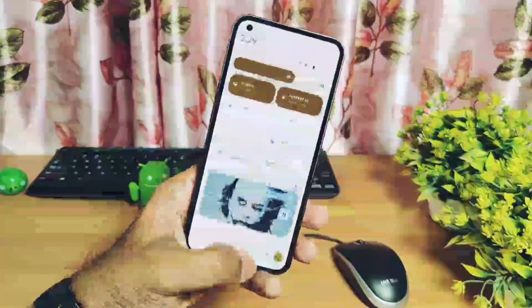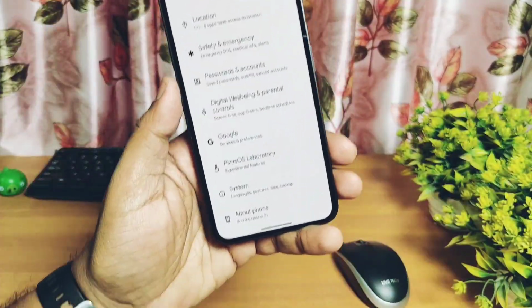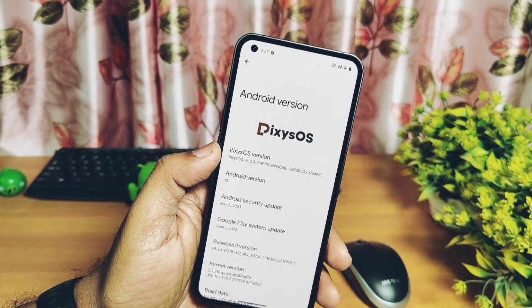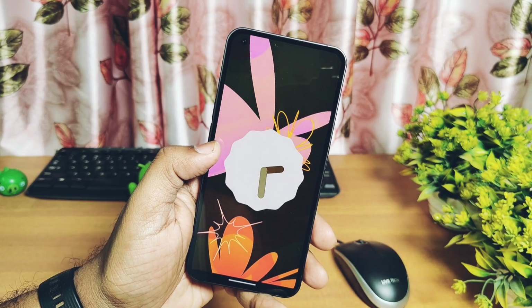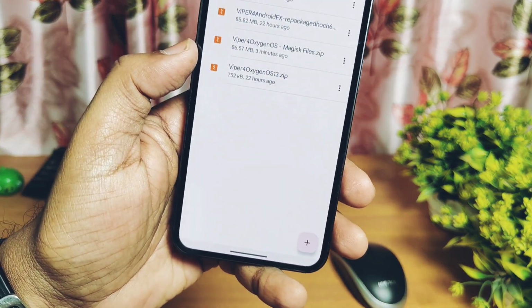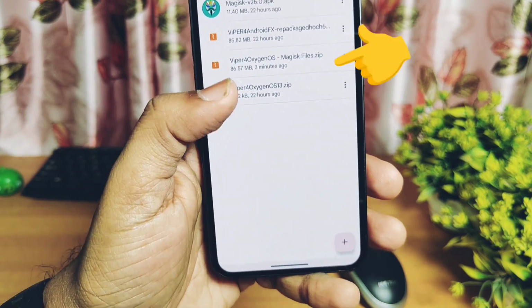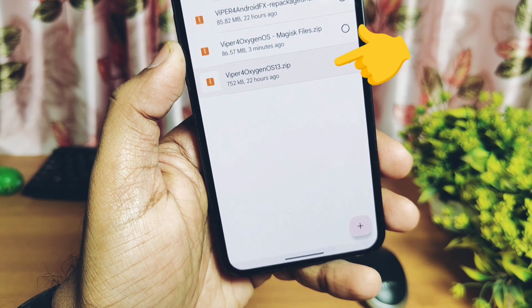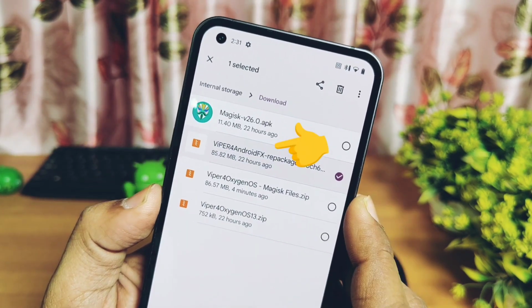First, we will use this mod on the other Android 13 custom ROMs. I will first try this on Nothing Phone 1 with the pixys OS Android 13 custom ROM. Download the module zip from the link given under the video description. Unzip that using the password, it is given at the end of the video. You will get two zips. One is Viper for OxygenOS and another one is Viper for Android FX.